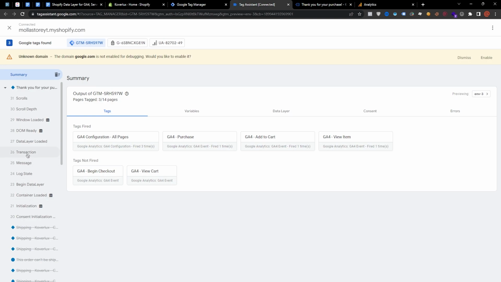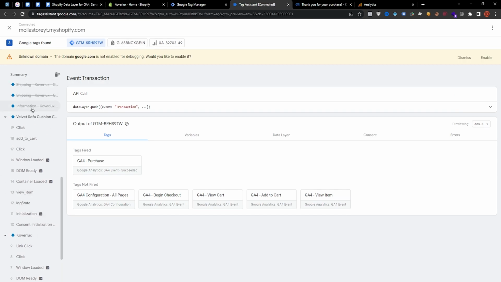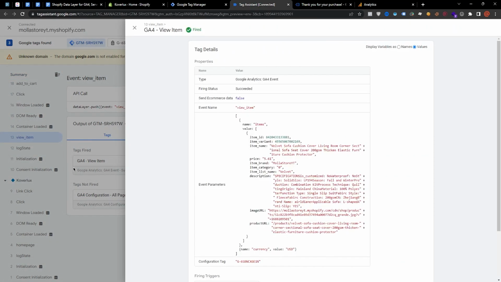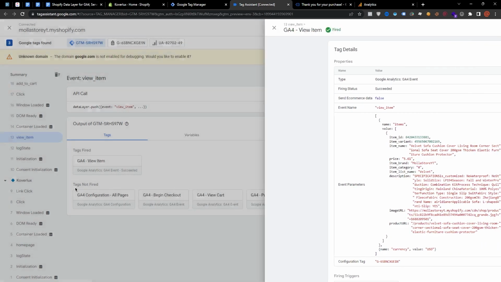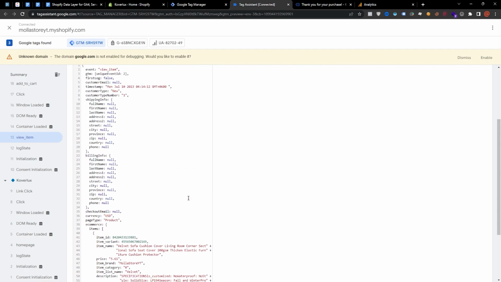And if I select the transaction, okay, now let's see. If I select the summary, you can see here is the view item. If I select the view item tag, you can see all the event parameters are working perfectly using the data layer. Google Tag Manager pulled this data using the data layer. Okay, if I go to the data layer, you can see here is the information. This is product information, and this is the dynamic information.